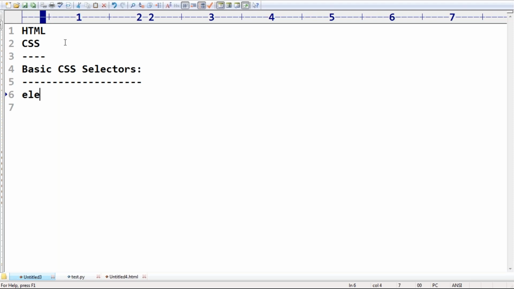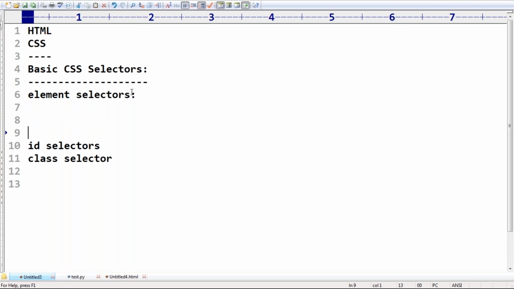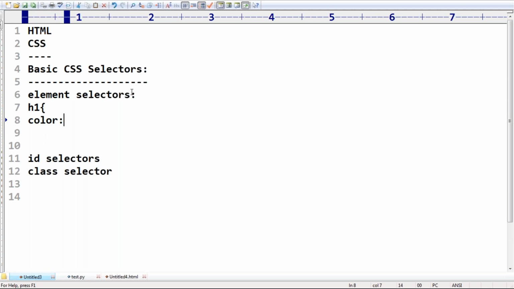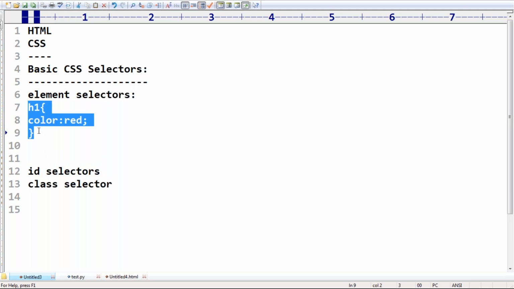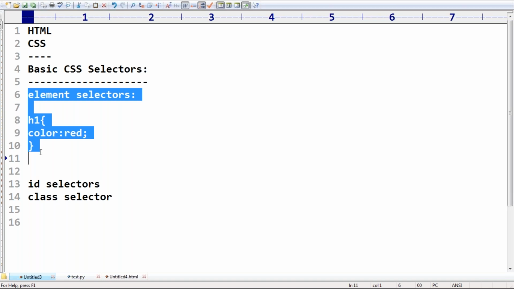Element selectors, ID selectors, and class selectors. Three selectors are available. Element selectors are applicable for all occurrences of a specified element. If you want the text color to be red for every H1 tag, then automatically we can talk about the element selector. For every occurrence of the H1 tag, this style is applied by default. Such a thing is an element selector.